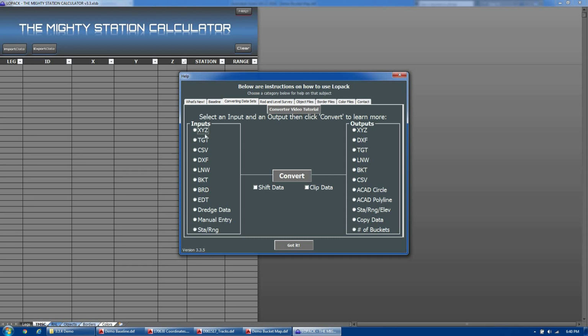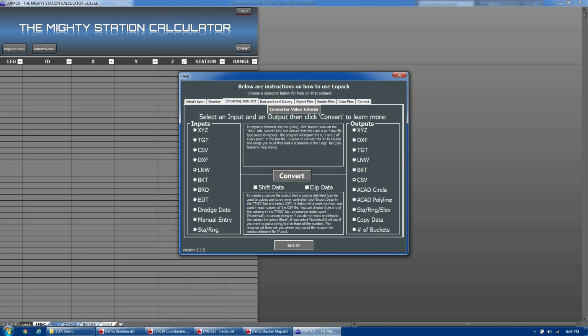Let's say you want to import an XYZ and export it, or a common thing is importing a line file and exporting it as CSV to put into your controller so you can survey on the lines. And you just hit convert here, and I'll show you the instructions on how to import and what is required, instructions on how to export, and you can hit shift data and it shows you how to do that, gives you instructions.